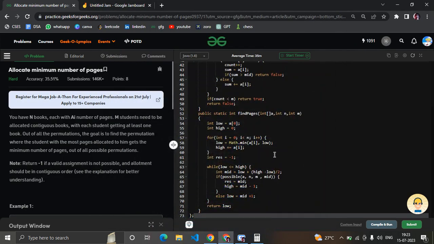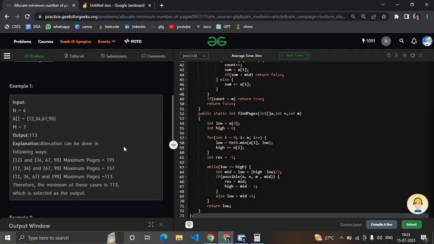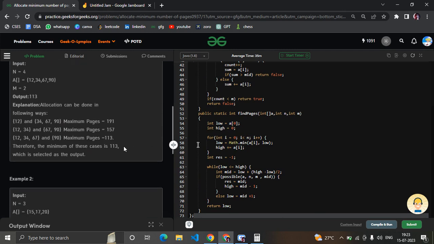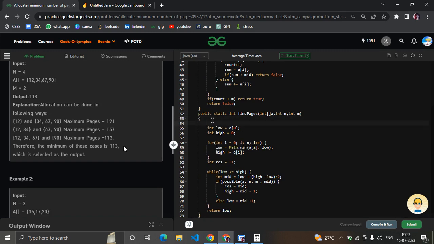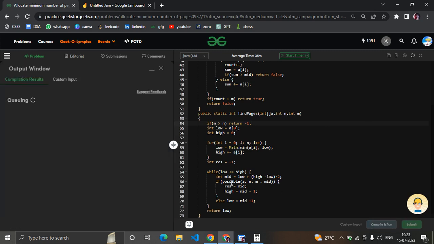Yeah, I missed one thing right here. What I missed was that we have to return -1. In which case do we have to return -1? When the given students are more than the number of pages, right? So this was one test case which I missed. If m is greater than n, then obviously we have to return -1. So this is why it was failing the test case. Hopefully it should run right now for the particular input.